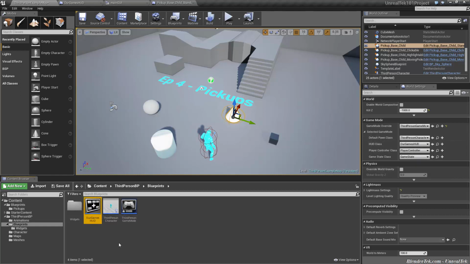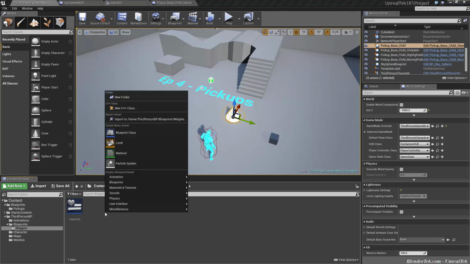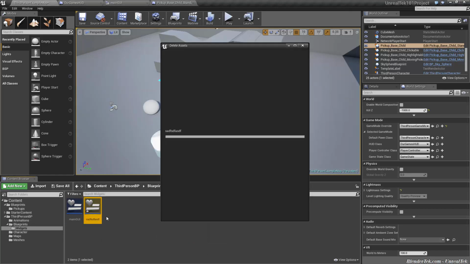Now that on its own does nothing. We need something to display. Now that is a widget. And I've gone ahead and created one called main GUI. So to create a widget, you right-click, user interface, widget blueprint, then you give it a name, and then it's ready to use.